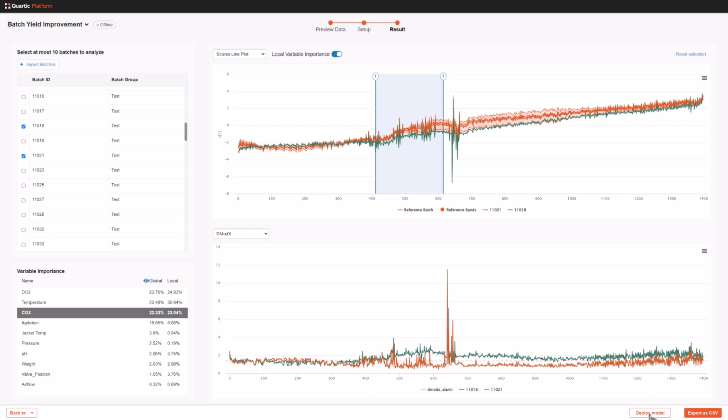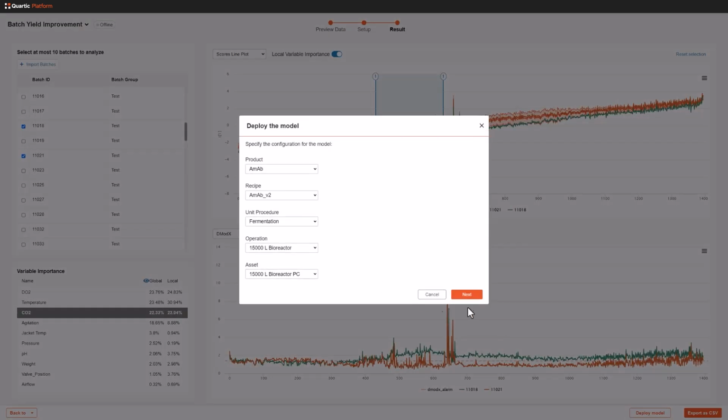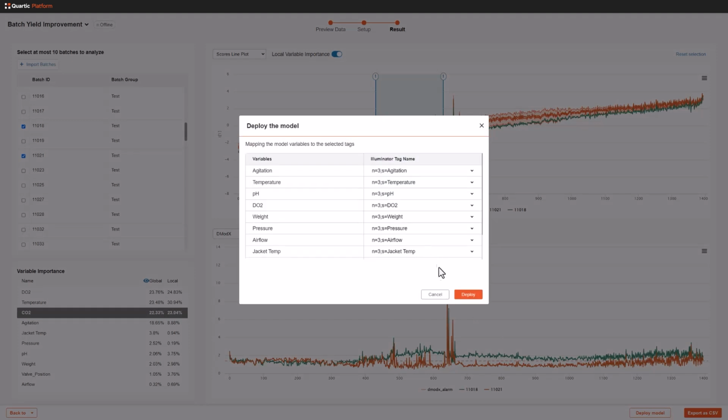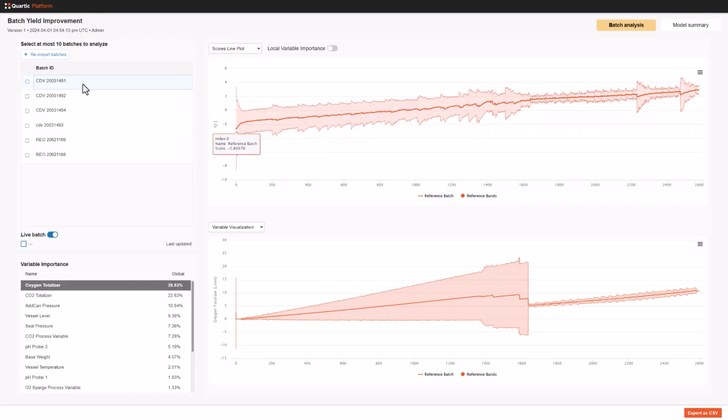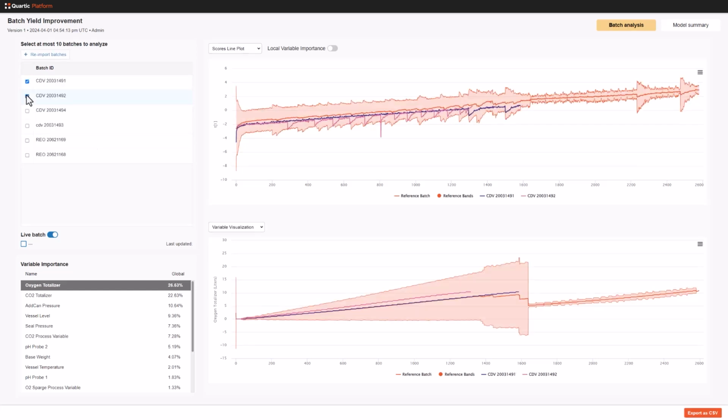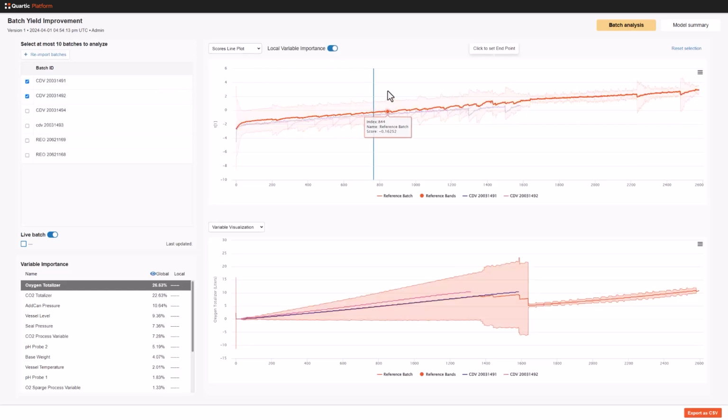With a couple clicks, I can then deploy this as a real-time model to monitor more recent and current running batches. The toolset is largely the same as offline, only now this data is streaming in from the platform and will update in real time, enabling proactive monitoring.